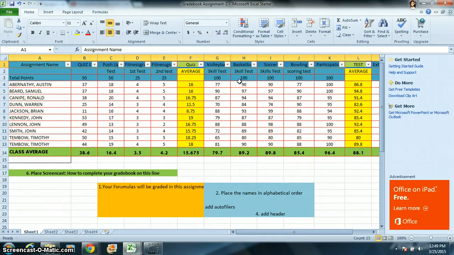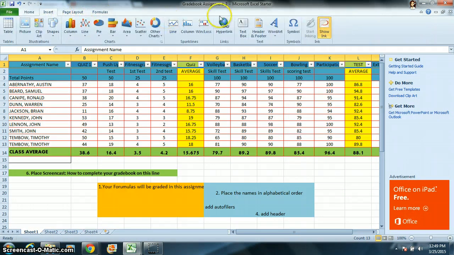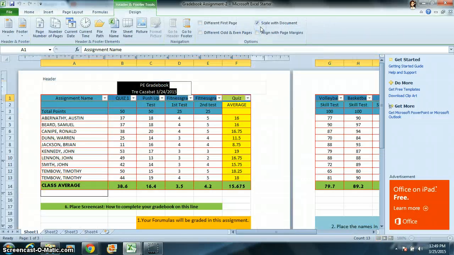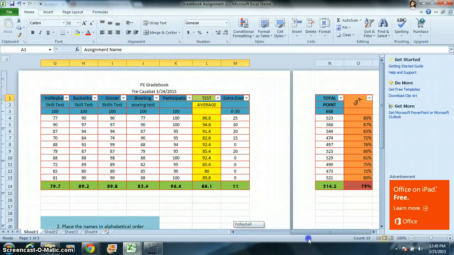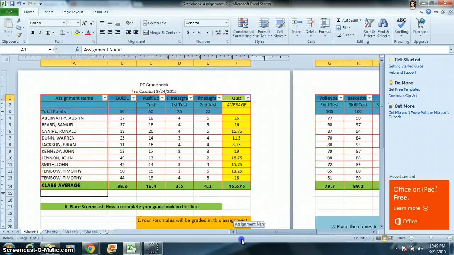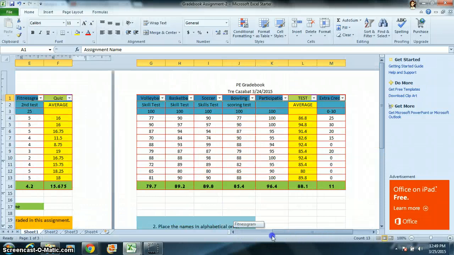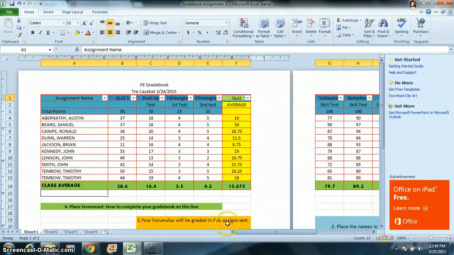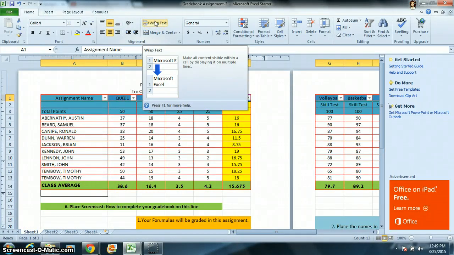And the last thing I did was I inserted a header. For some reason it splits it up. It makes it seem like it's about to be printed. What I did was I put PE Gradebook, put my name, put my date, and this is what it looks like. If it was going to be printed, this is what it would look like. And that is my gradebook. I hope this helped out.